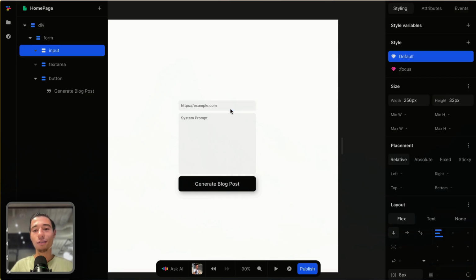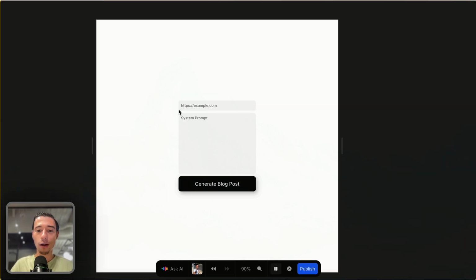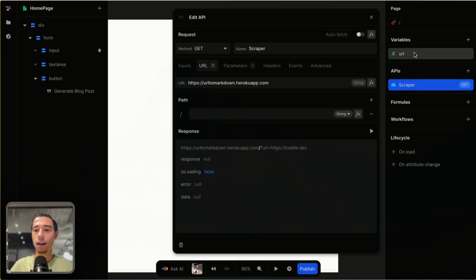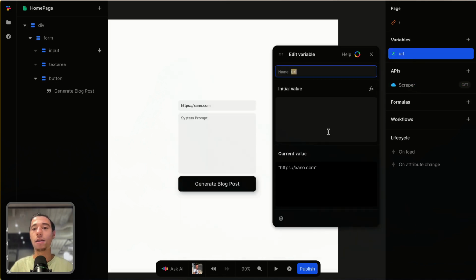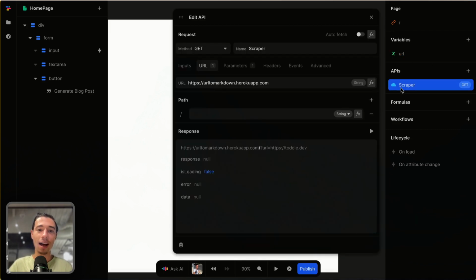Now we go inside of this input field. We go on attributes and we see bind to variable. We click inside of here and bind it to the URL variable. Now if I start typing in here https://xano.com as an example, and I click outside of here, we look at our variable and we see we got Xano.com inside of here.